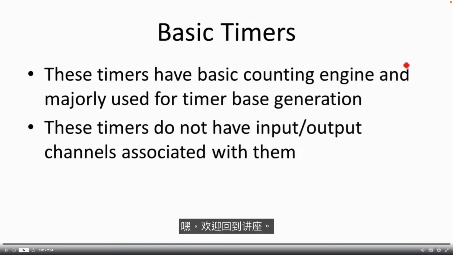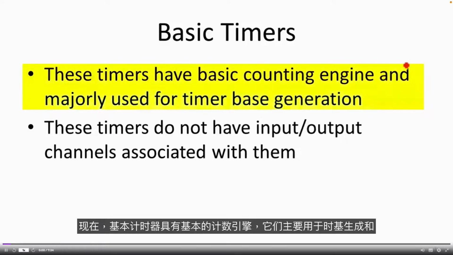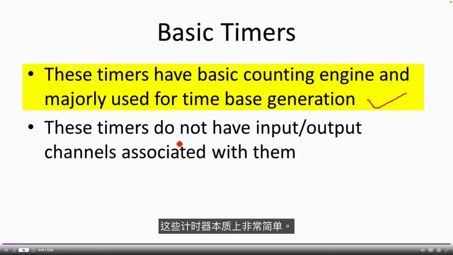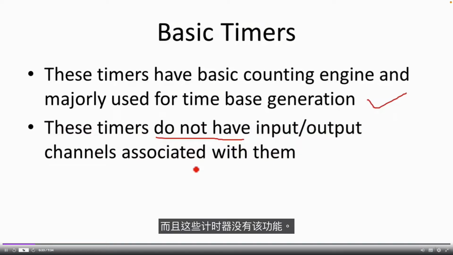Hey, welcome back to the lecture. So let's get started working with timers, and we will start with basic timers. Now, the basic timers have a basic counting engine and they are majorly used for time-based generation. These timers are very simple in nature. That's why they do not have input-output channels associated with them. So let's not worry about the input-output channels for the time being, as these timers do not have that.